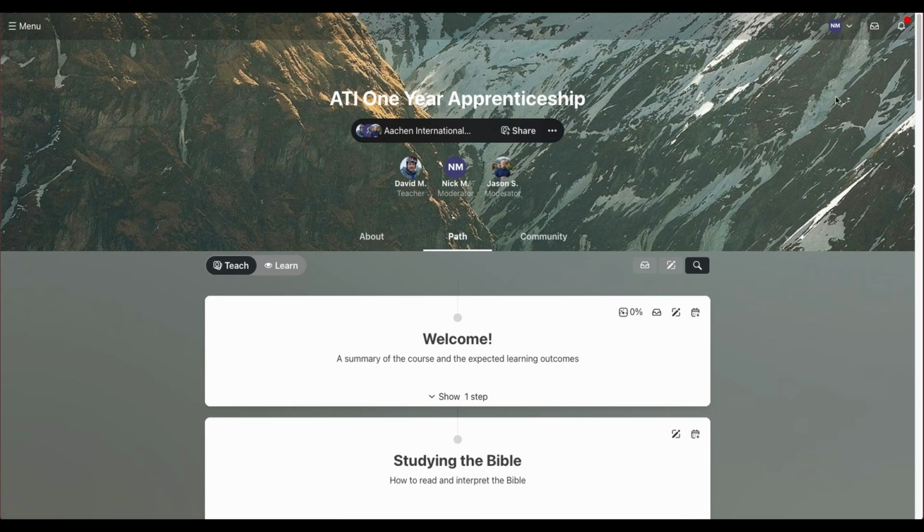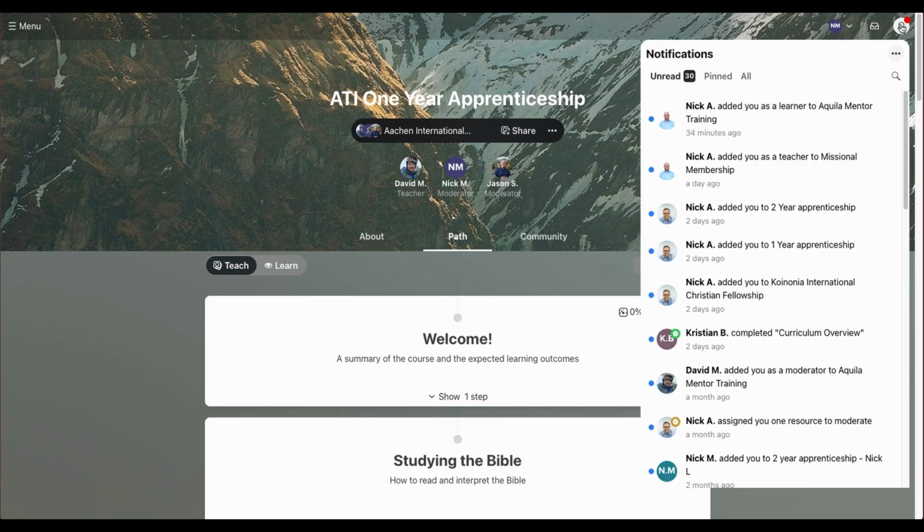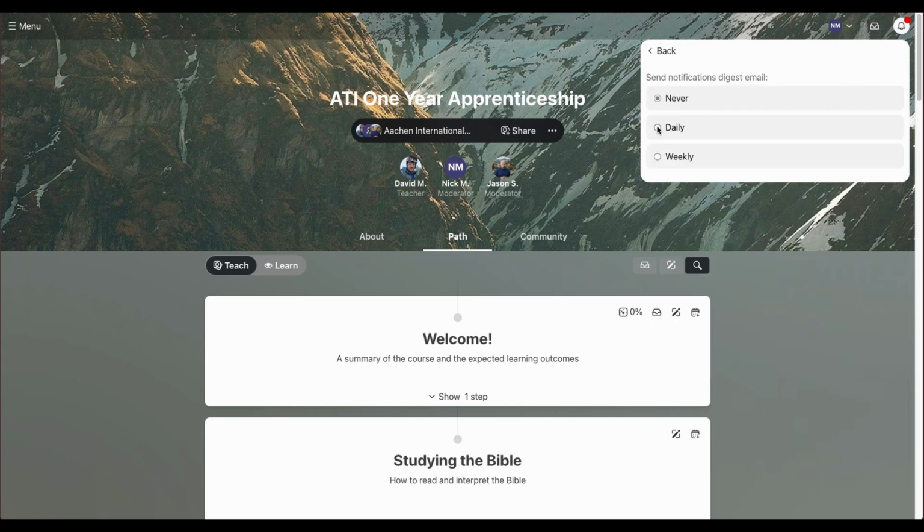Very important part is your inbox. Your inbox up here on the right-hand side and the little bell is your primary tool for engagement. The notification bell alerts you when an apprentice completes a section or posts a question for feedback. You can also set it to give you an email. Here, for example, you can either set it to daily or weekly. You get an email with all those notifications bundled together. Alternatively, just never get those emails.